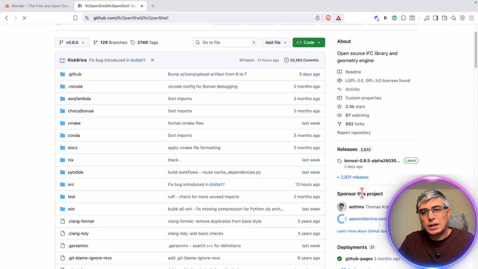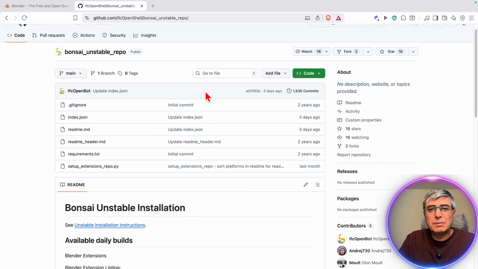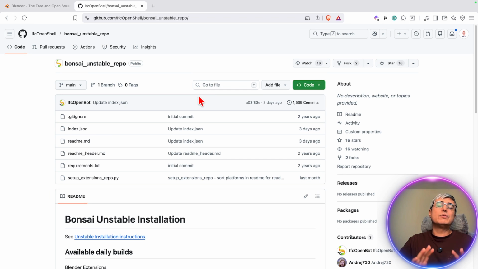If we go here to Bonsai or to the IfcOpenShell GitHub repository, and go to the unstable build, why do you want this first and foremost? Because you are going to get all the bug fixes and new features, and you cannot access them using the stable version, okay? So that's the reason why I use this.